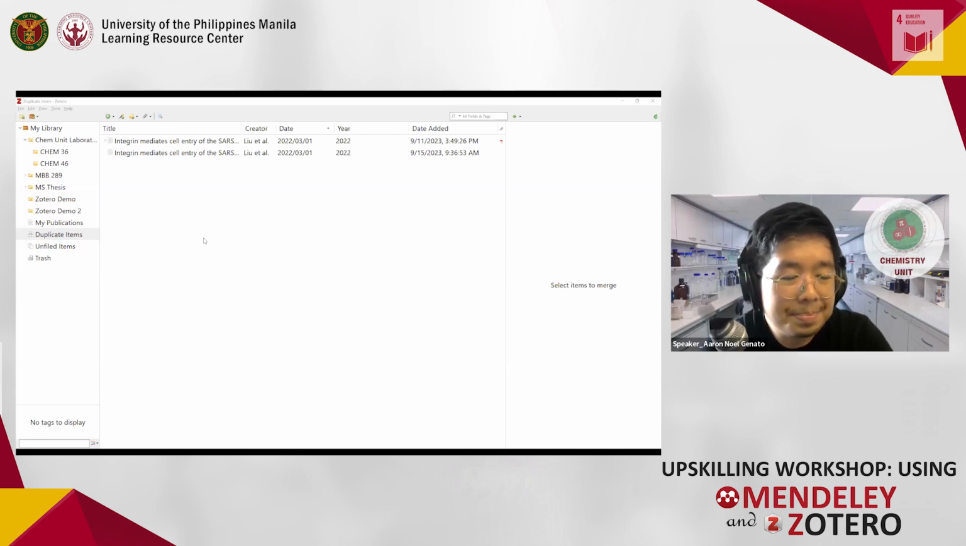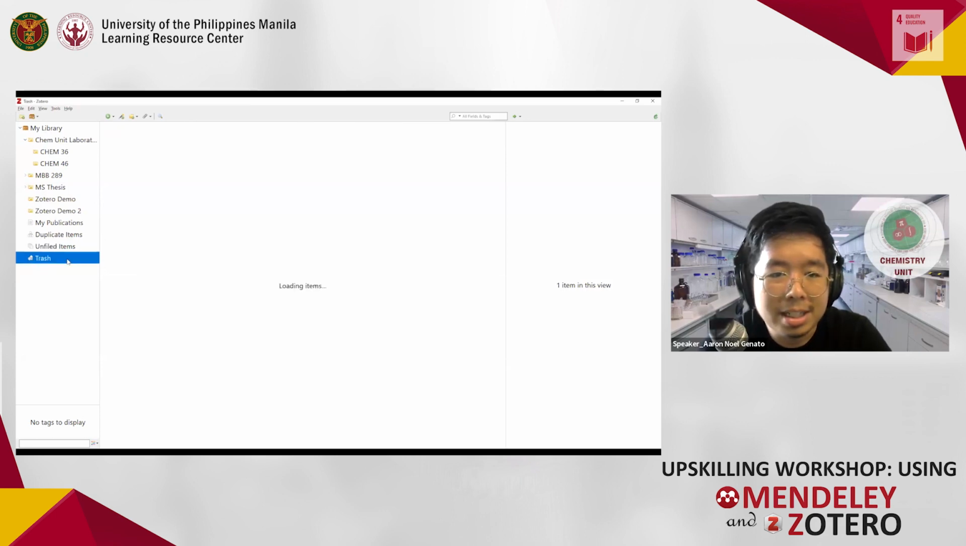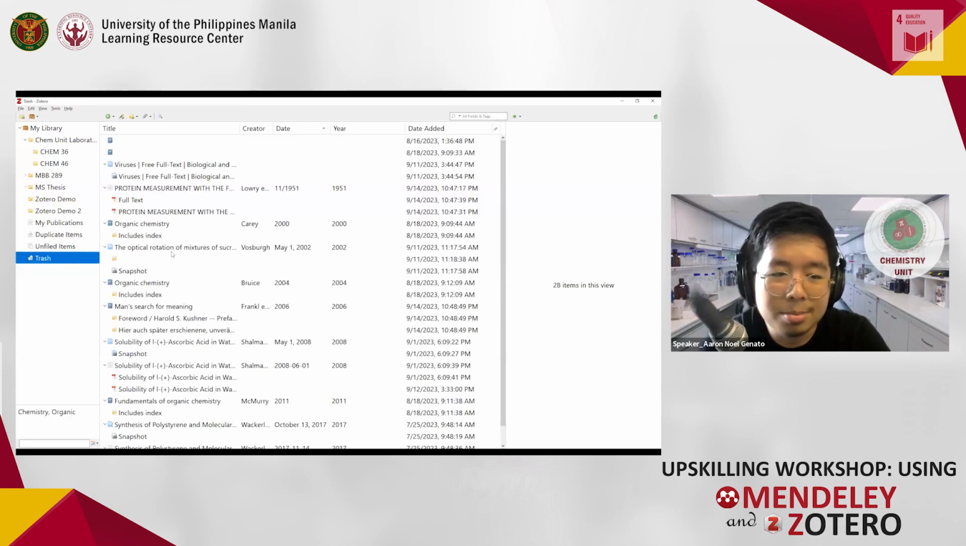Okay? Ayan. So you have duplicate items. You also have unfiled items. This was in the older Mendeley, but nandito pa rin sa Zotero. So, for example, itong library guides, which is given by Zotero as a parang default citation, is part of my unfiled items, which means it is not part of a collection in my library. And then I have trash, which are stuff na duplicates that I removed, some papers that I will not be going back to, or wrong citations that I remedied by modifying a metadata.